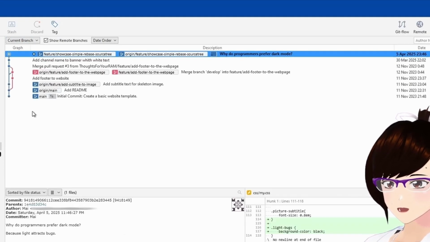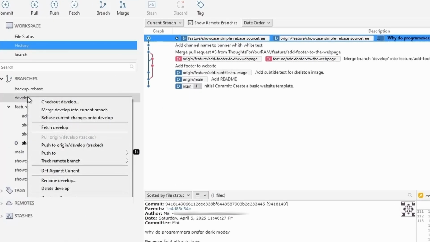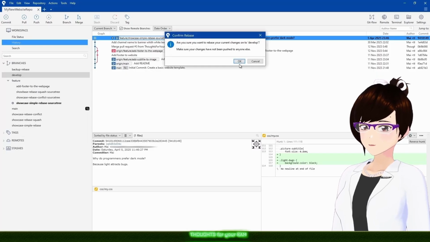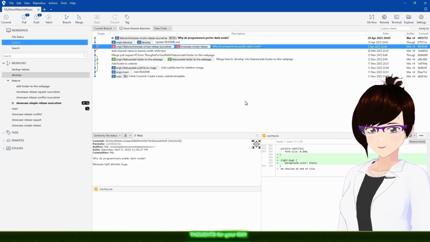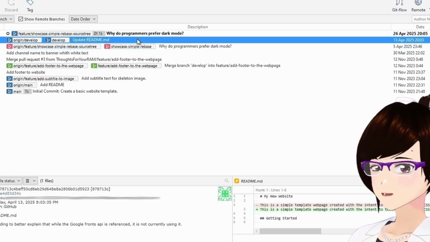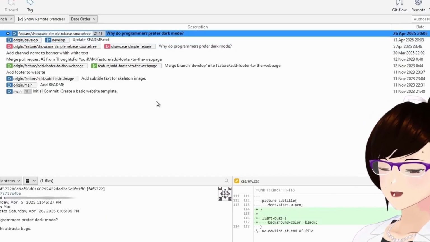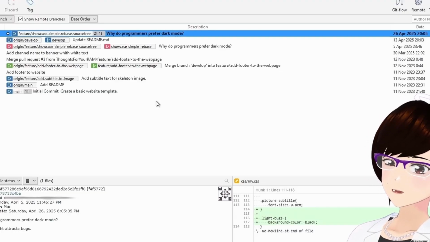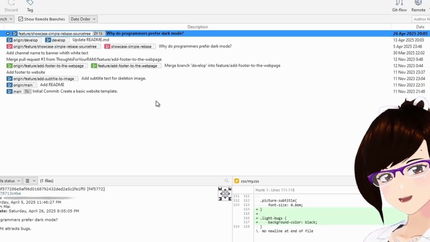The easiest way to rebase is to right-click on the branch you want to rebase against, in this case, develop, and choose Rebase Current Changes onto Develop, and confirm. And that's it. If we check the Git history now, the April 13 commit from develop is visible as the new base of our feature branch. The top commit, now dated as April 26, is actually our original April 5 commit.